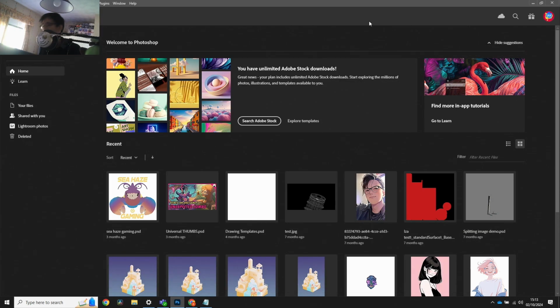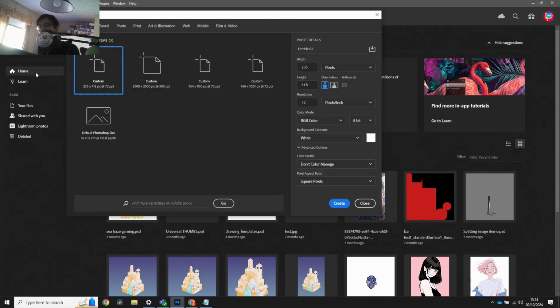Once you have opened up Photoshop, you'll get this kind of screen opener with your previous documents, a new file and open, which is under my face currently. Let me just hide my webcam so you guys can see it. It's right there. And then home, learn, your files shared with you. What you want to do here is press new file. New file will allow you to make a new document.